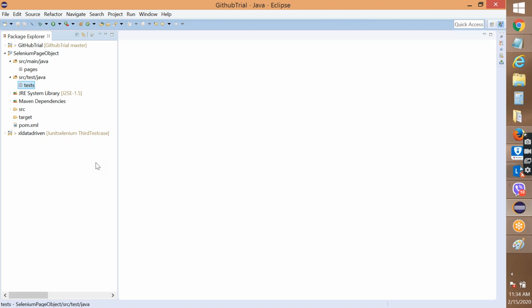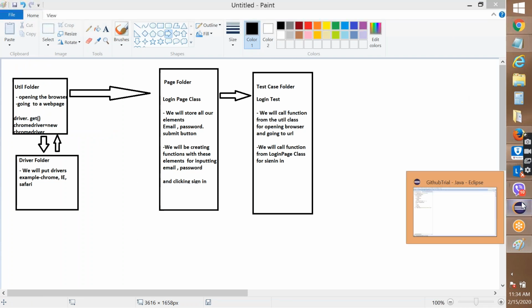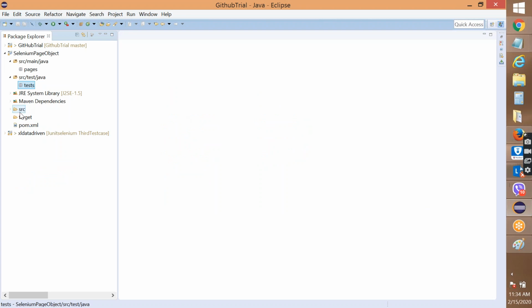Okay. So we also need the driver. So right here, let's look into our chart. We need a util folder, and we need a driver folder, right? So we'll get the util folder. So let's get the driver folder first, okay?